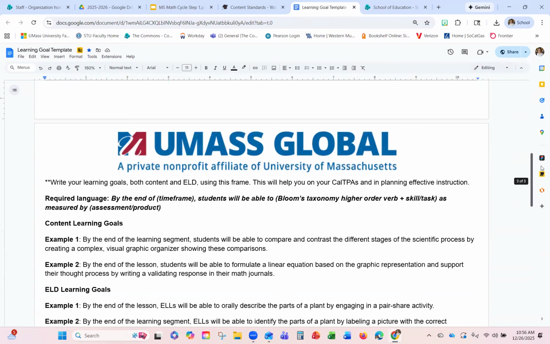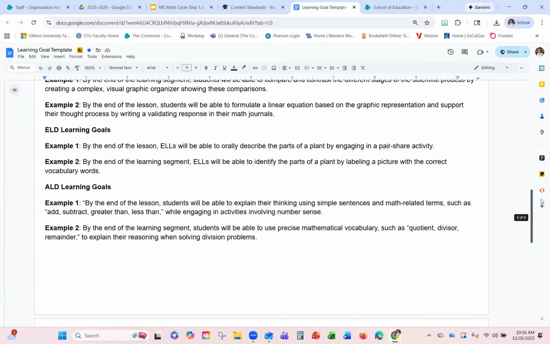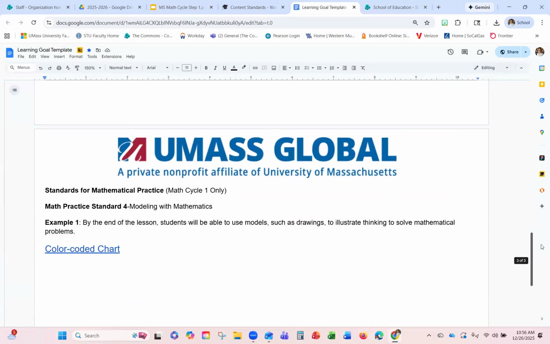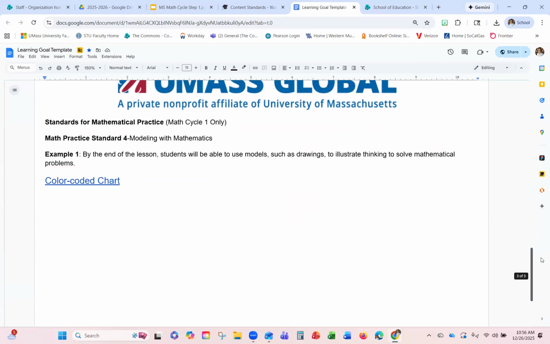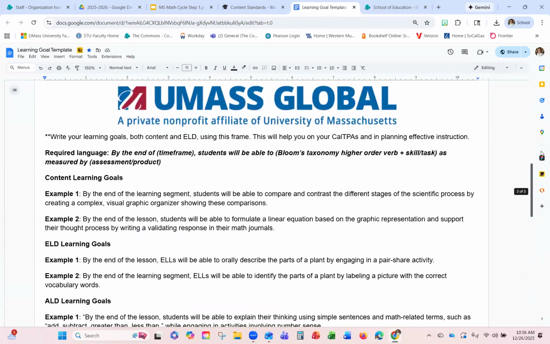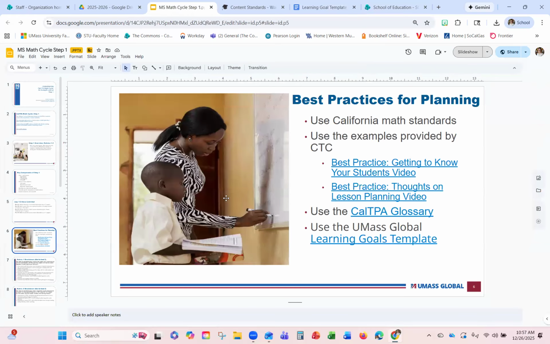We have also provided different examples for content learning goals, ELD learning goals, ALD learning goals, and math practice standard learning goals. And then the color-coded chart that goes with it. As you can see, there's some color coding. So you're more than welcome to download that and use that as well. Let's go back into slideshow mode.